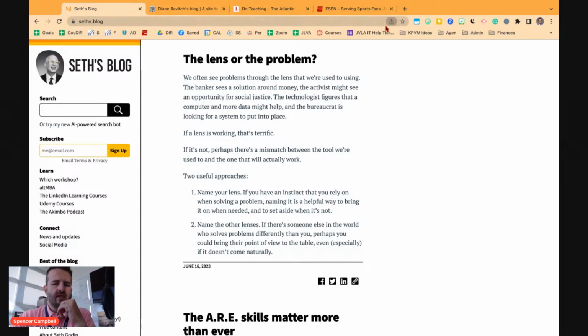The other option that I have is I can actually cast this to another device. So if I have a smart TV or a smart monitor, I can cast this wirelessly. And then I can also save this page as a PDF or a web page, an HTML page that I can embed someplace else.